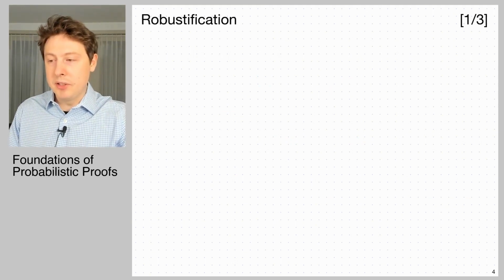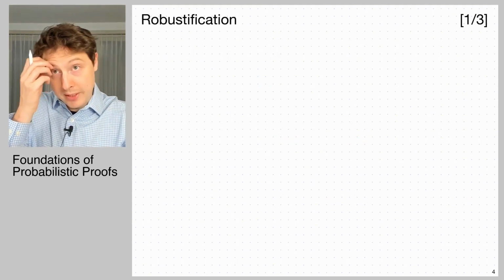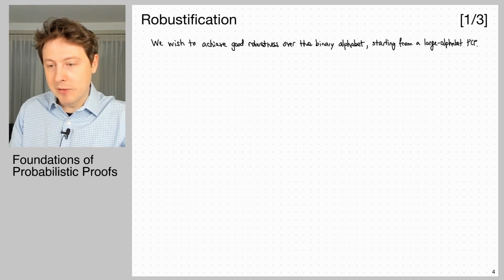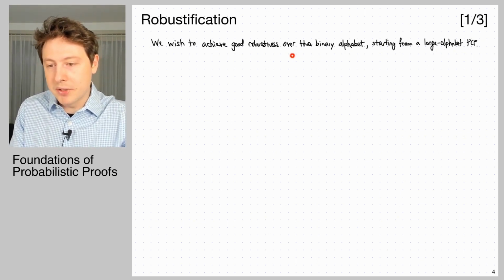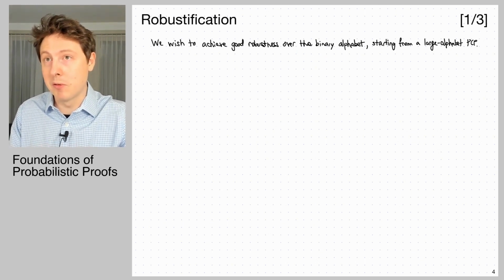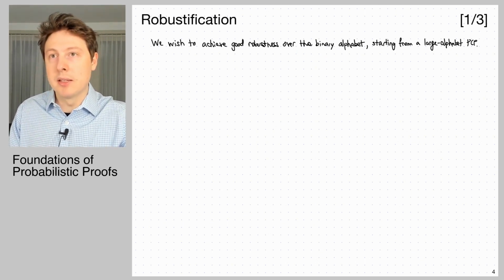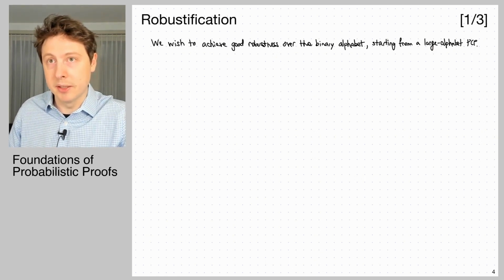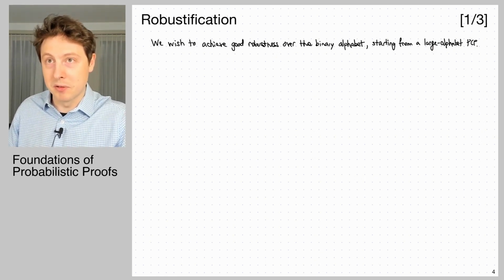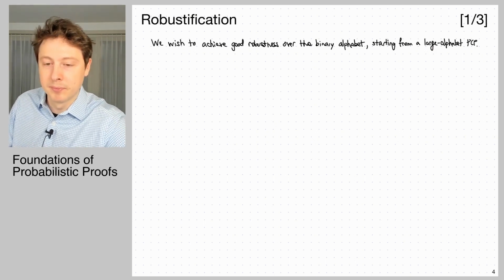All right, so we're going to talk first about robustification. We're in a setting where we have a large alphabet PCP, and we want to get good robustness over the binary alphabet. We want to break down these large symbols over the binary alphabet, but without incurring the brittleness of small queries.